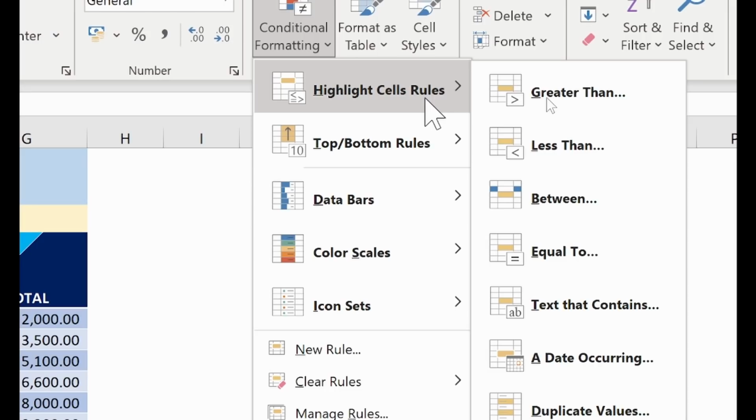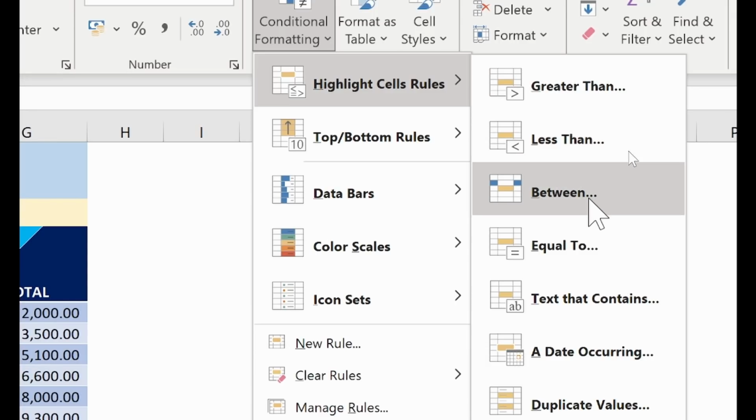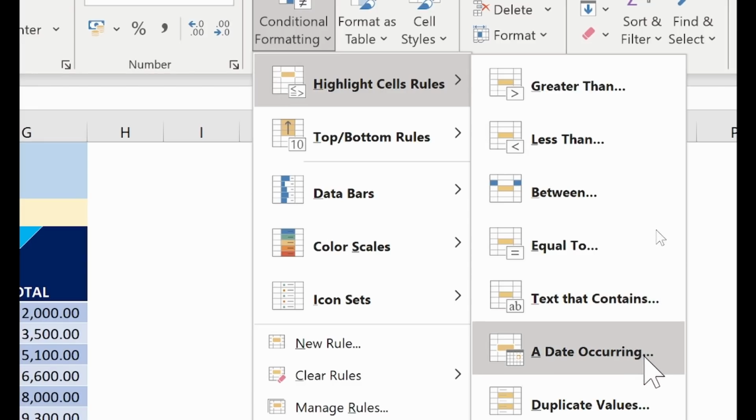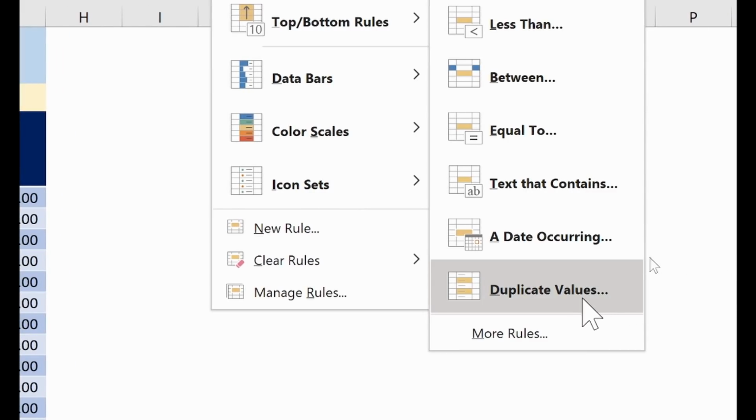So there's one rule that says highlight cells. If you want to highlight cells, you can come to the highlight cells rules and define the type of highlighting you want to do. You want to highlight when a value is greater than something, or less than something, or between, or equal to, or when we see a certain text. You want to highlight when a date occurs, when there are duplicate values. This is very interesting because if you have a list of numbers and you want to pick out any number that duplicated itself, it can pick it up for you because it will help you to know double entries.